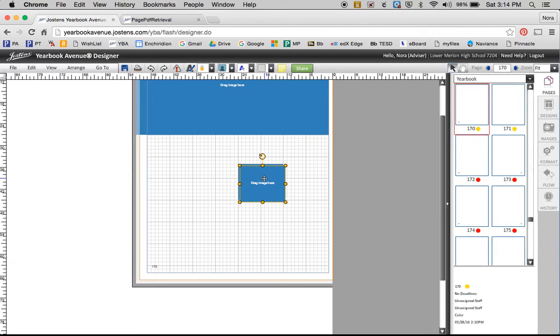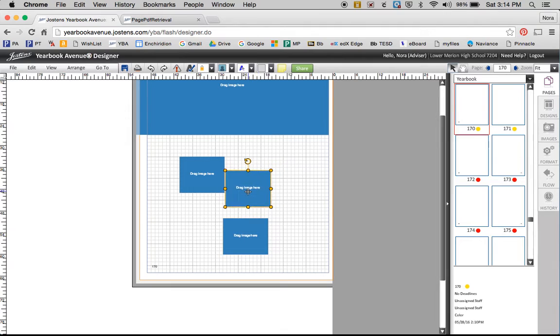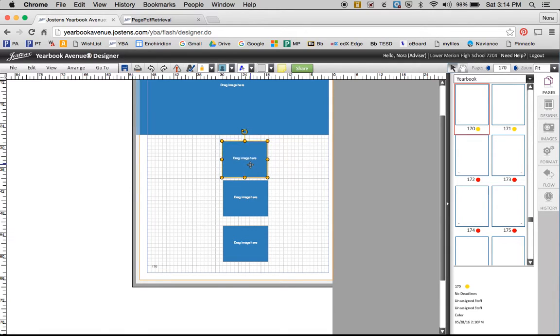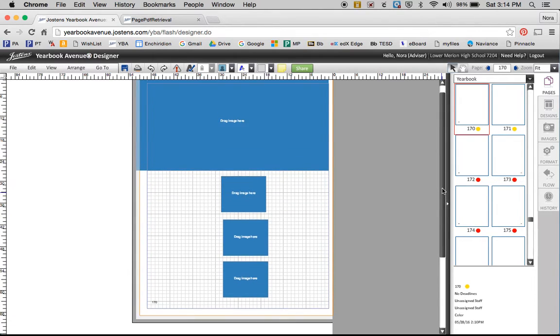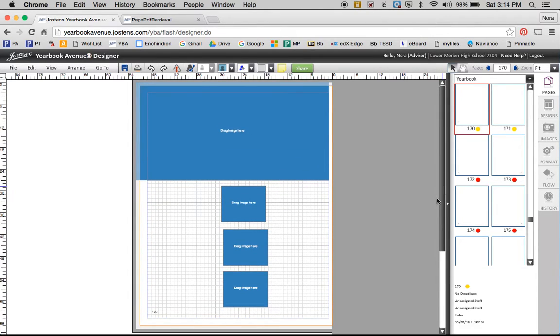I use the keyboard shortcuts Command C and Command V, the same way that I do in Microsoft Word. Okay, so now we'll worry about the actual location in just a minute. Let's just move these out of the way. 1, 2, 3. Again, we'll line those up in just a minute, but the next thing I want to do is place the photos into their boxes.